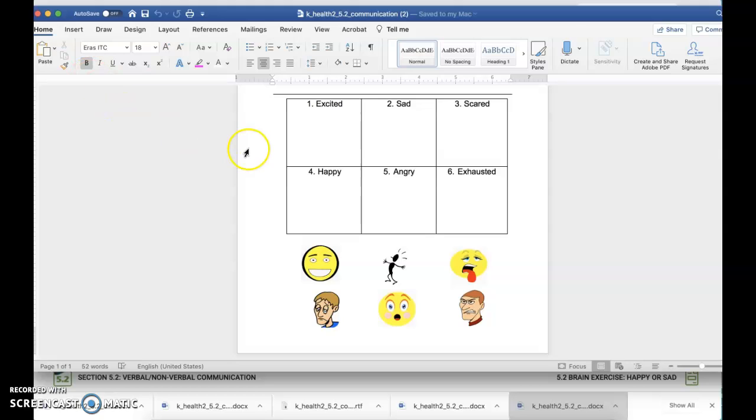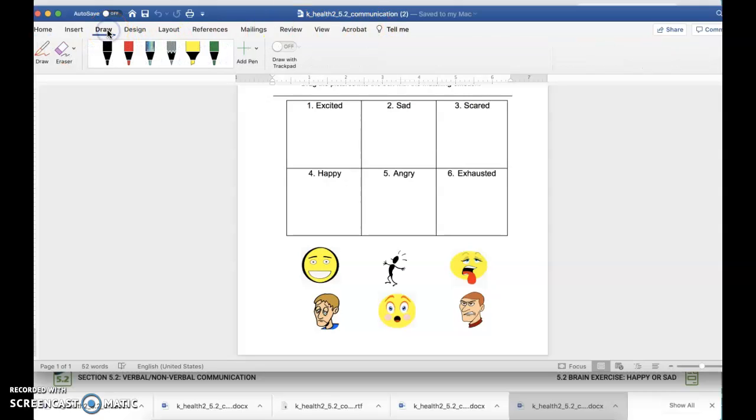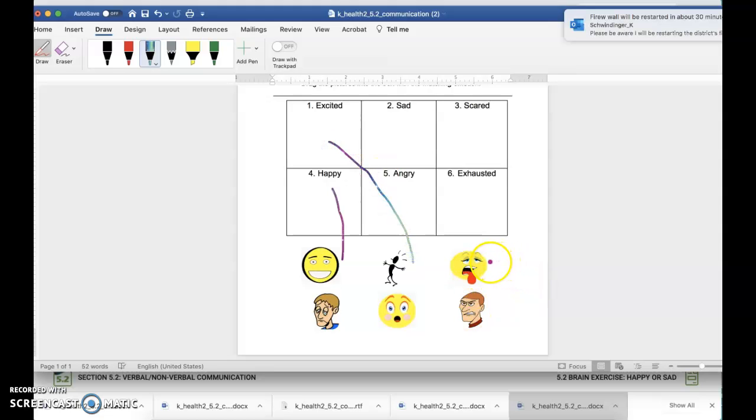I think the easiest way to go about it is if you come up here to the top, you have all these tools in Word. Click on Draw. When you're in Draw, it gives you these options for different pens and markers. You can pick whatever one you want. And all you're going to do is have your kiddo, or you can even help them with this, draw a line from the picture to the box. So this guy here is our happy face. So I'm going to just draw a line to happy. This one is excited. I'm going to draw a line up here to excited. This one is exhausted, and so on.